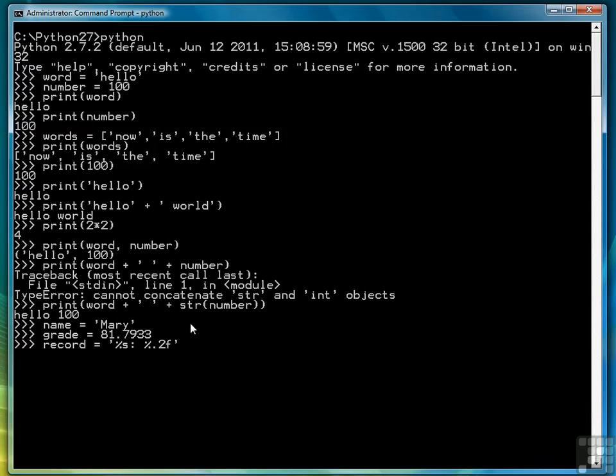Then I use a % sign, and then I say what data I want to provide, name and grade. And then that becomes my record. And then if I say print record, then it prints that data using the format string. Format strings can get quite a bit more complex than this. I wanted to show you the simplest example, and then you can certainly go to the Python documentation if you want to see more advanced examples of how format strings work.